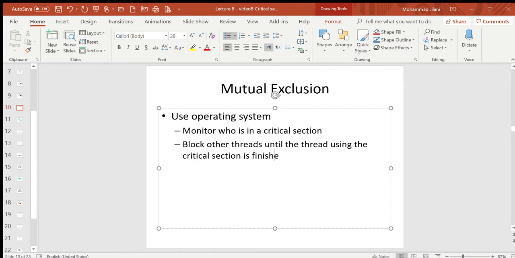Of course, this requires that something must realize where the critical sections are. So critical sections must be declared, because the operating system doesn't know whether an area of memory is critical or not. It doesn't know what the programs need.